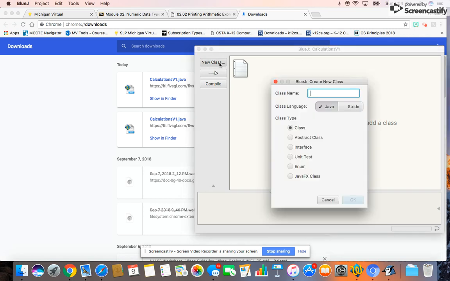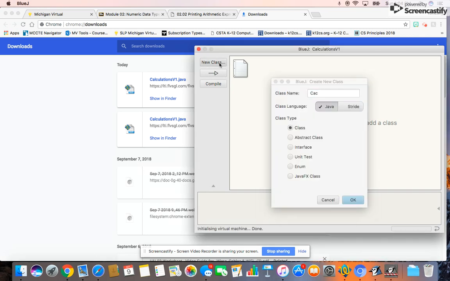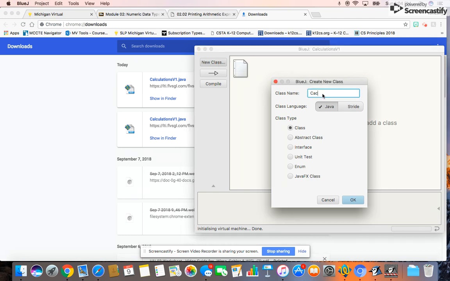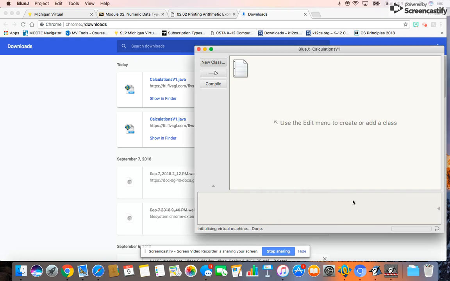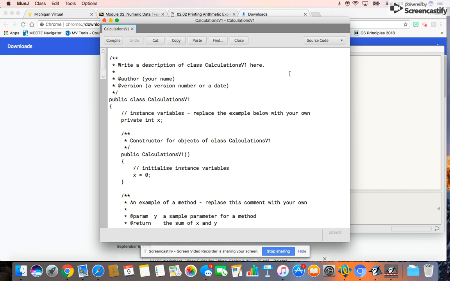So then I say new class. And I give it a name. I'm going to call it the same thing. Oops. Didn't like that, did it? Calculations V1. And it's a class and it's Java, and I just say okay. Now I get this box with these lines, so I'm going to double click on it.